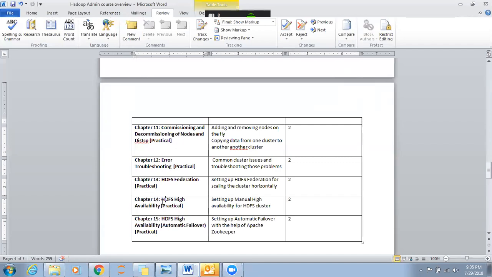By the end of chapter 14 and 15, you will be in a position to set up a high availability cluster. That means if the name node goes down, you would be having a standby name node. The moment the name node goes down, the standby name node will come up and act as the active name node. So you will have 0 downtime. In high availability, you can configure n number of name nodes. If name node 2 goes down, you will have name node 3. Name node 3 goes down, name node 4. Depending on your requirement, you can configure n number of name nodes. So that is all about high availability.